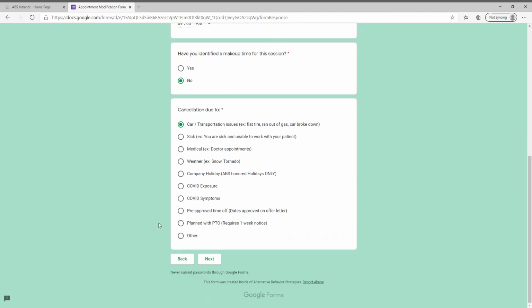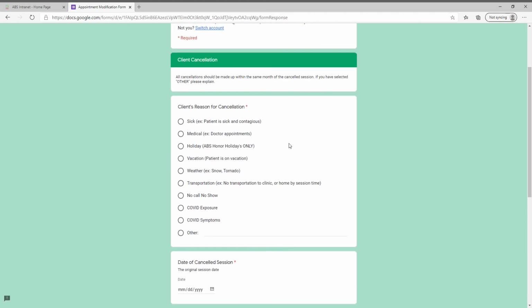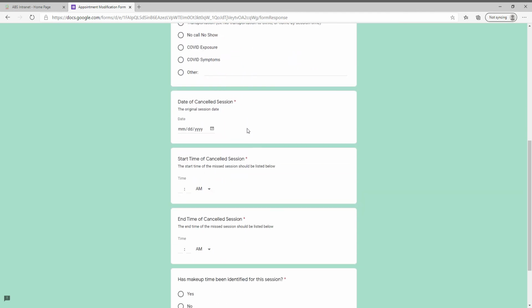However, for now, we're going to step back and go through how it looks when the family has requested to cancel the session. So I'm going to choose this option, hit next. It's going to ask me the client's reason for cancellation. Sick, example, the patient is sick and contagious. Medical, for example, a doctor's appointment. The ABS honored holidays again. Vacation, weather, transportation, no call, no show, COVID exposure, COVID symptoms, or other. In this case, let's say that the client is sick, so I select that option and scroll down.